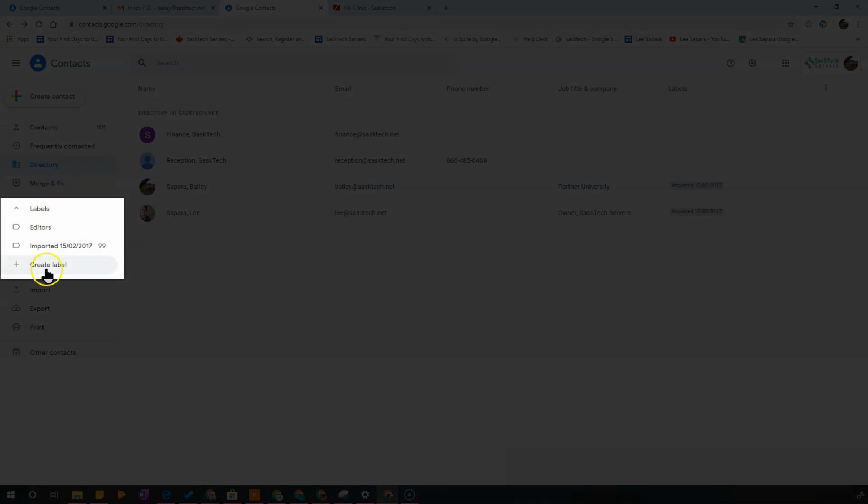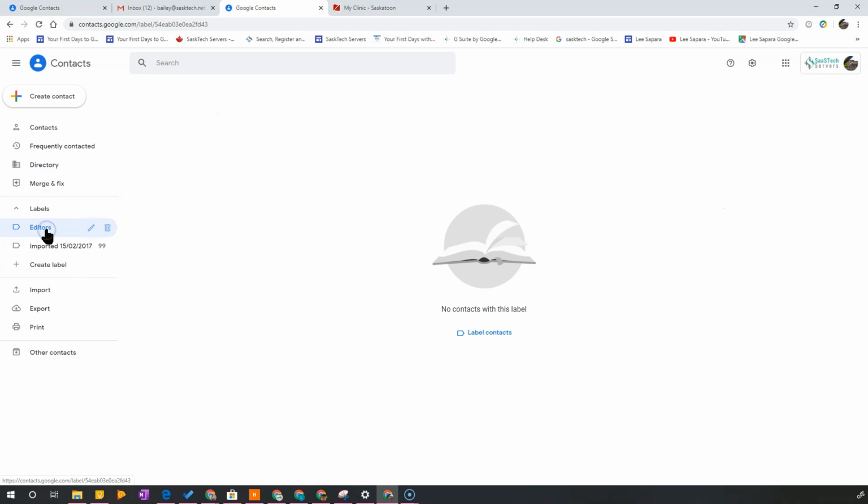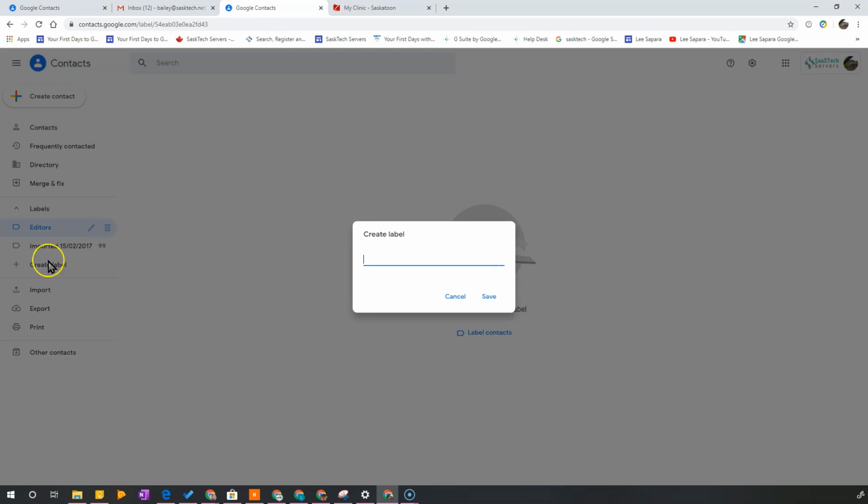Use labels to organize your contacts into contact groups. On the left, under Labels, click Create Label and enter a name for this contact group. Then click Save.